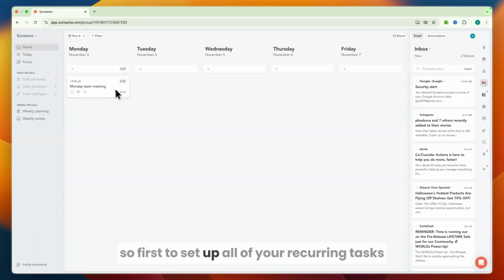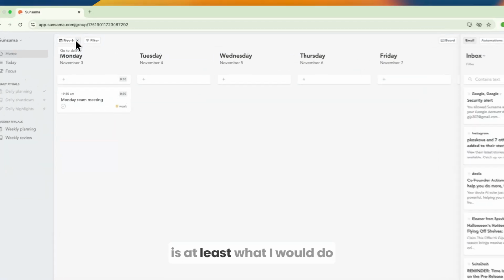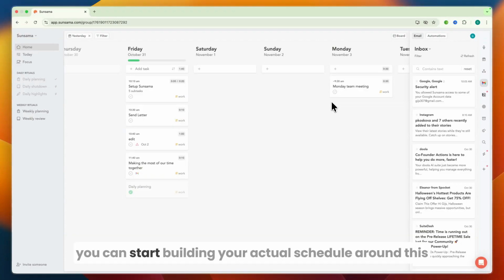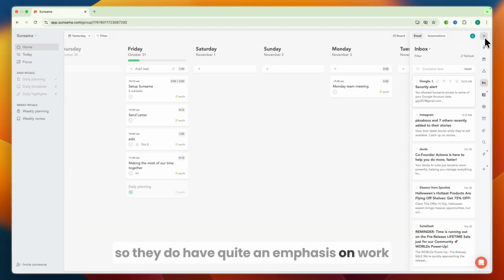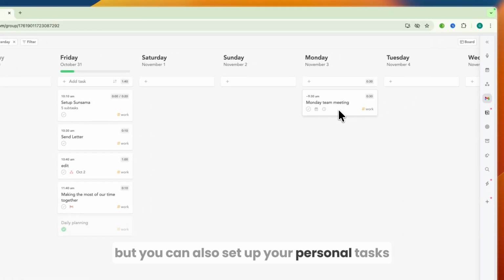So first just set up all of your recurring tasks, is at least what I would do, because then you can start building your actual schedule around this. Now Sunsama is not only for work. They do have quite an emphasis on work, but you can also set up your personal tasks.